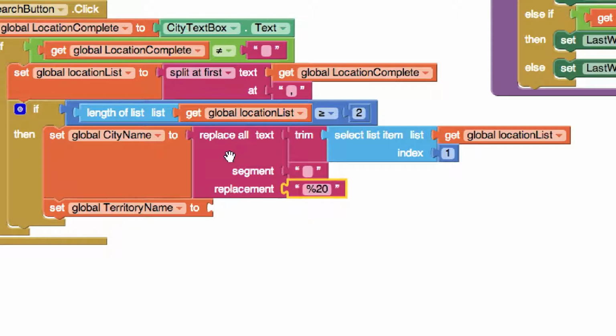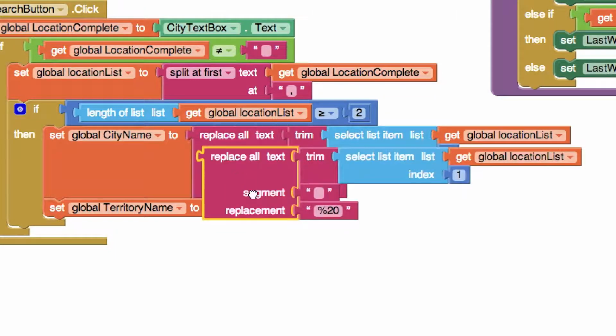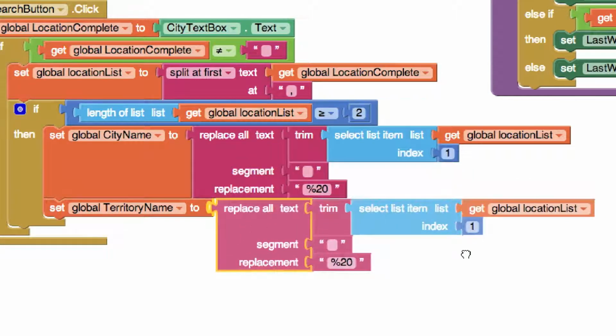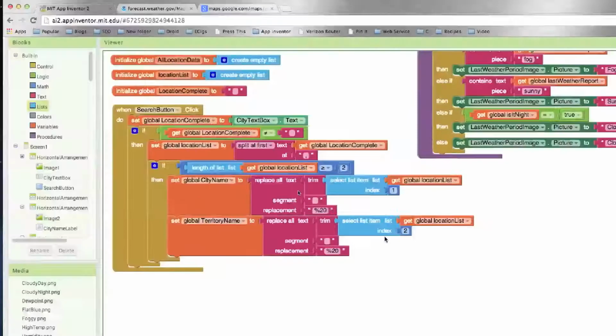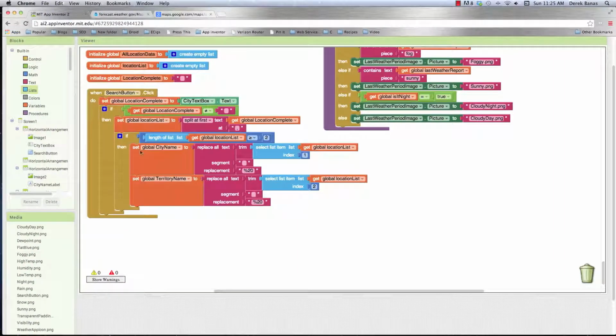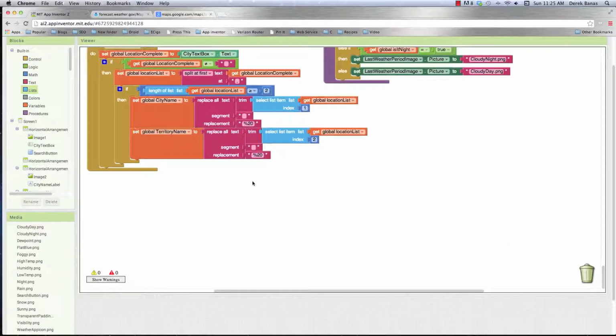And there we go. And then we're going to have to do the same thing for our territory or our state. So we might as well just duplicate this, drag it down here. And then of course our state or territory is going to go into the second index to get that information. And there we are. Now everything's set up. Now that we're in this position, we're going to be able to say, hey, go get our location data. And we might as well stop beating around the bush and just go and create that procedure so that we can make everything else work.